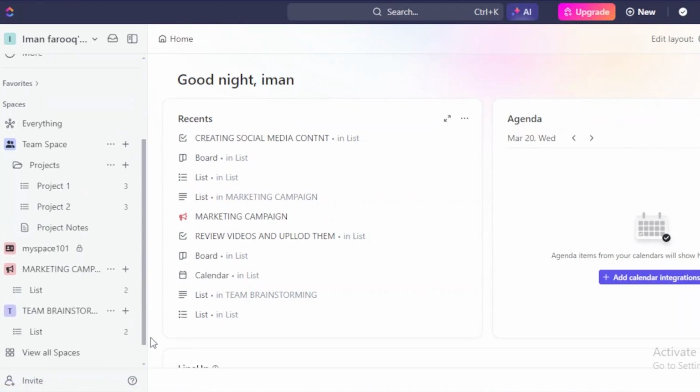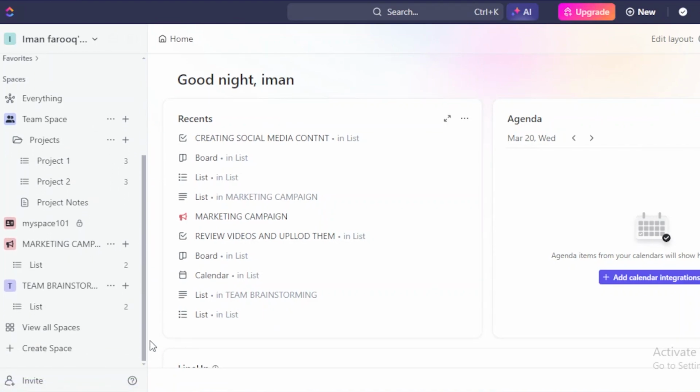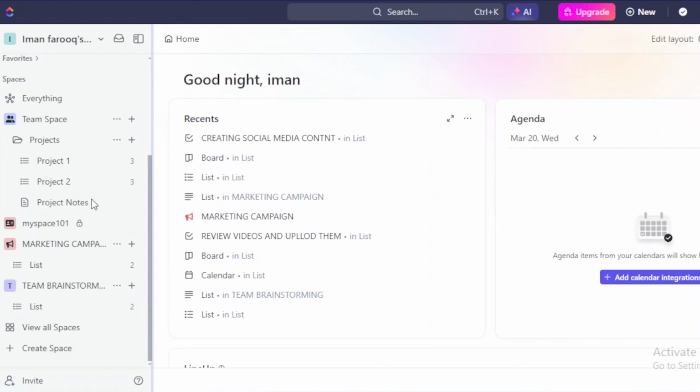Now all of these spaces can either be public or private. So this one is private, actually not public. This is my space 101 which I use to enter all of my personal details and personal stuff that I want to manage, basically like a planner or a journal. And this is the marketing campaign. This is the one I use for my team members, where I have a list, and this is for team brainstorming.